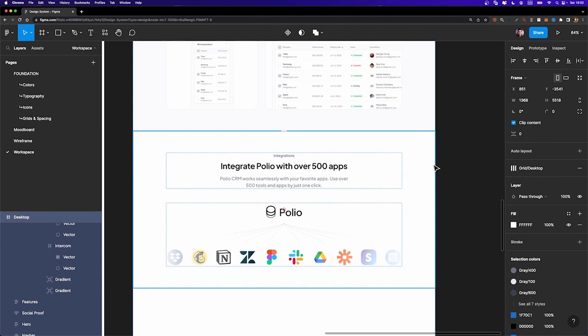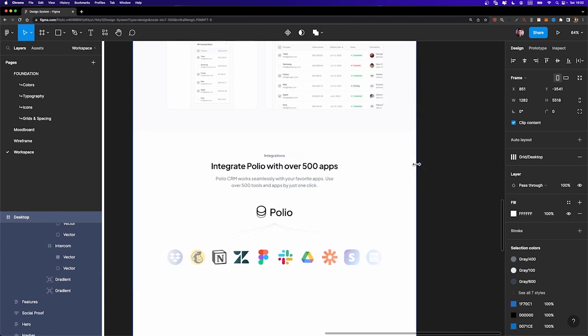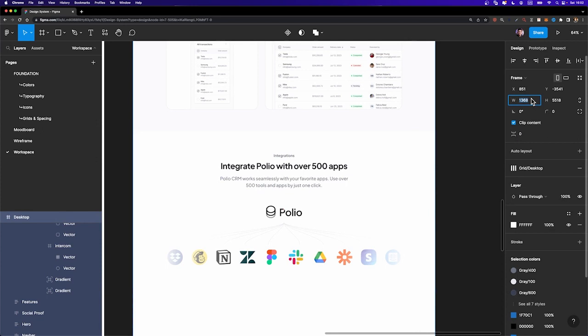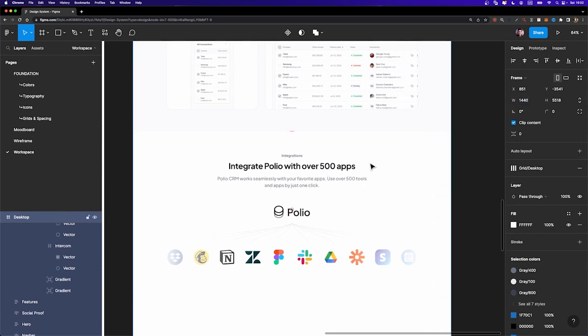Once again, select the desktop frame and give it a try. And we are basically done. I'm going to set the width to 1440, and the integration section is ready. I'll see you in the next lesson.